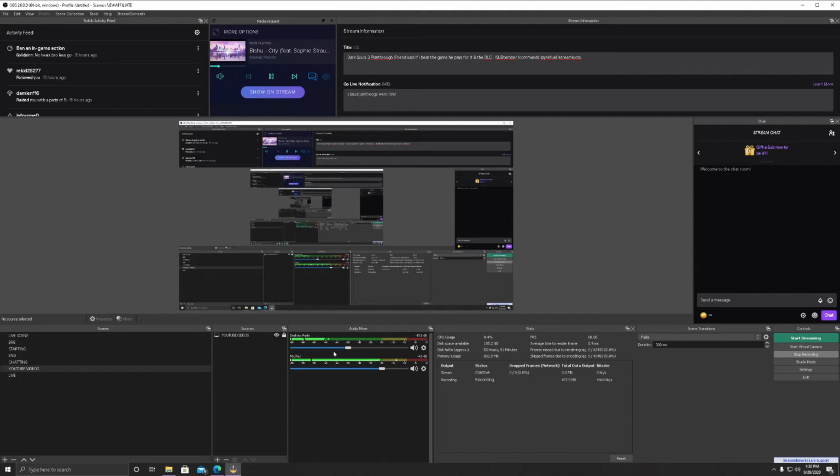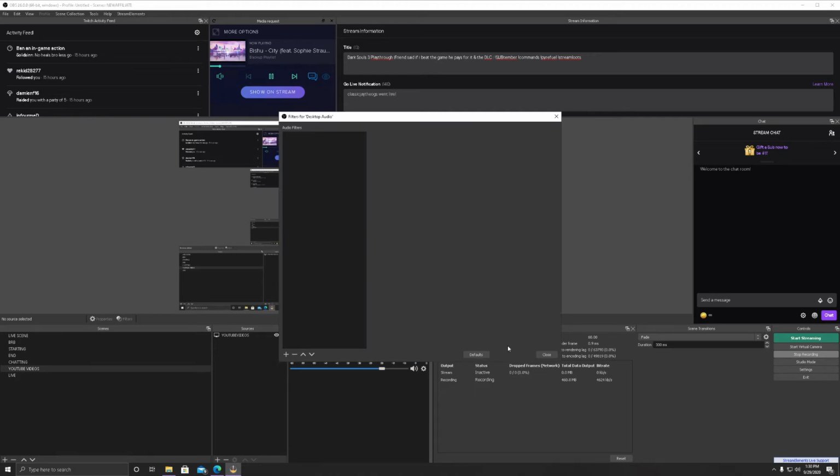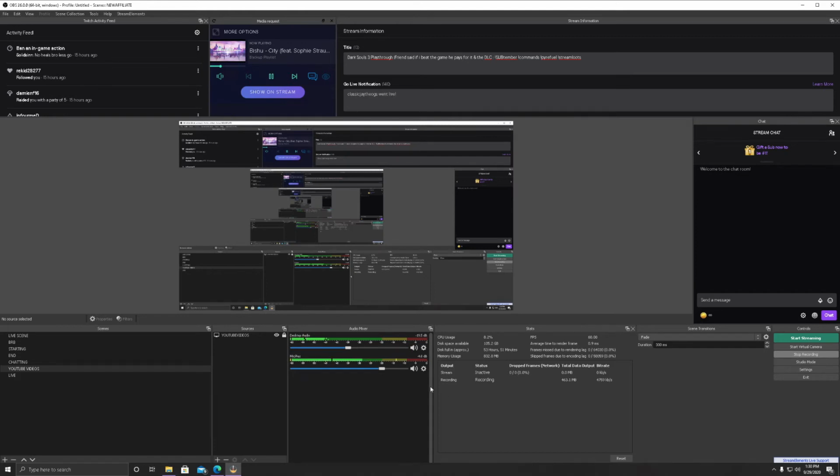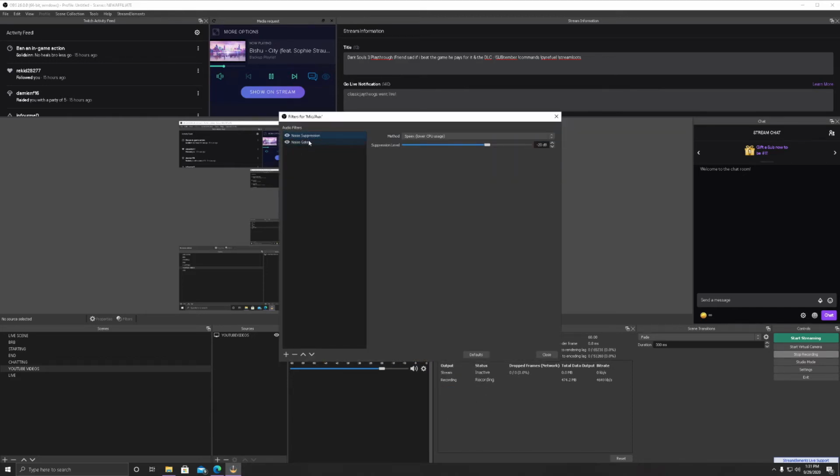So each audio can have its own filter, okay? I don't have any filters currently on my desktop because I don't use filters on my desktop audio. I want it to be raw and clear. With your mic, I recommend, most mics come with software nowadays that have noise suppression, noise cancellation, noise gates, gain, and all that kind of stuff. But for now, all I use is suppression and noise gate.